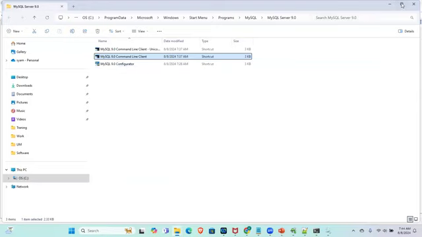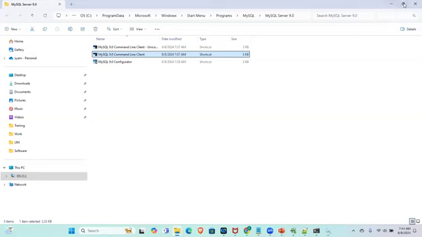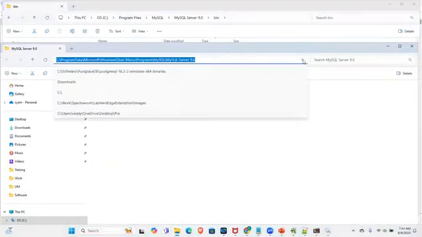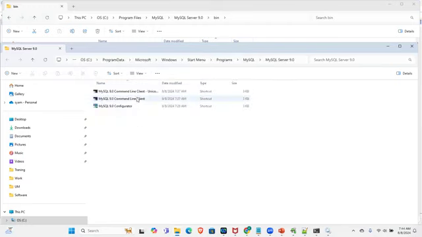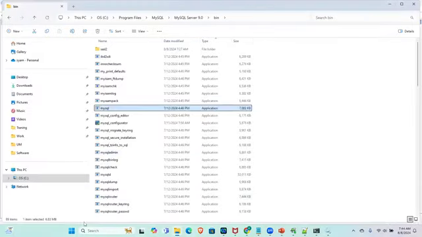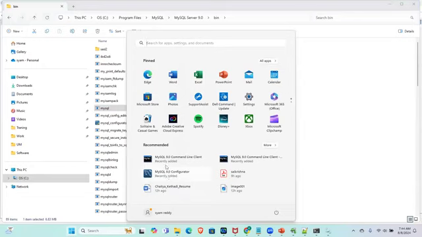Where is it located? To connect to the client, it is located under the MySQL Server start menu. See programs data, Microsoft Windows start. Whatever is there, the start menu has been here. So whenever you want to connect, you can use this way to connect your command prompt to the database. But we will try to connect like this. Now click on it.